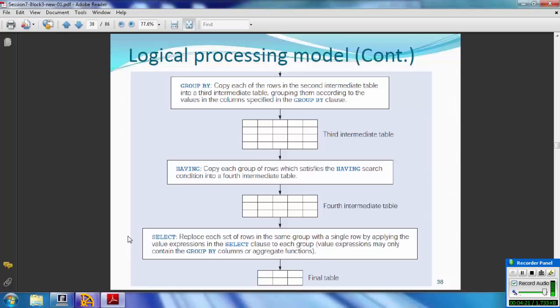Then finally the SELECT: replace each set of rows in the same group with a single row by applying the value expressions in the SELECT clause to each group. Value expressions may only contain the GROUP BY columns or aggregate functions. Thus we have the final table.